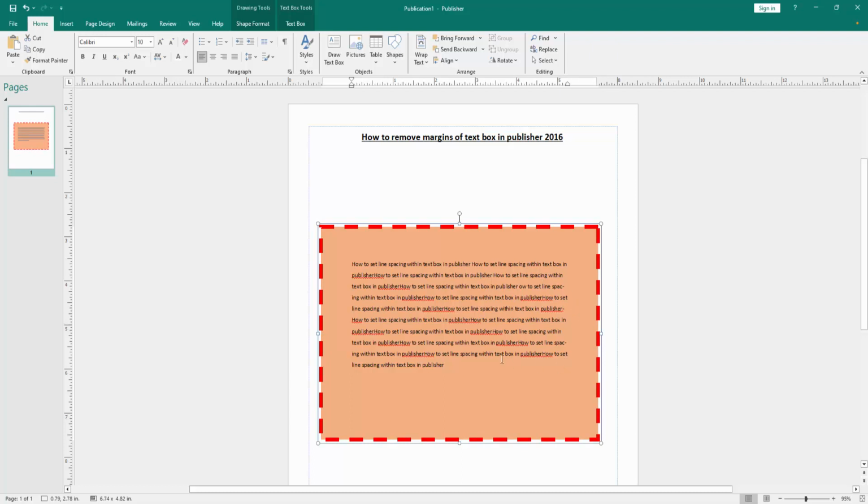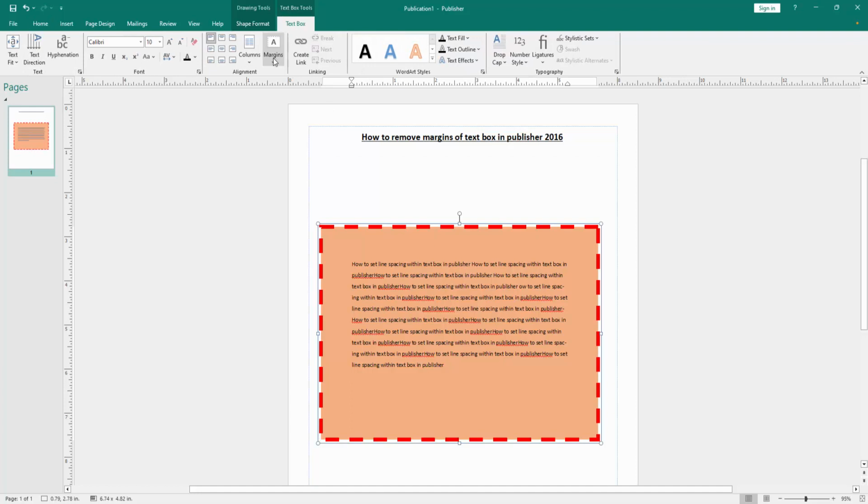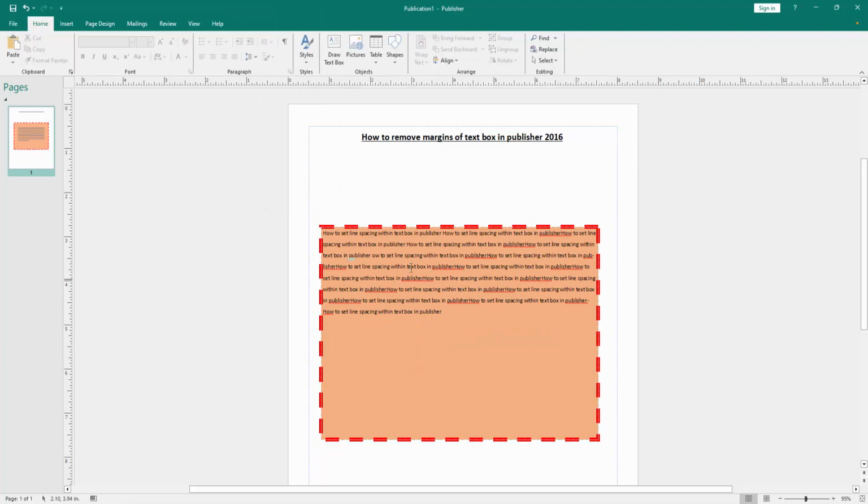Now we want to remove this margin. Click the text box, then go to the text box menu, then click the margin drop down menu. Now we want to remove this margin, click the none option. Then we can see we removed the margin of this text box very easily.